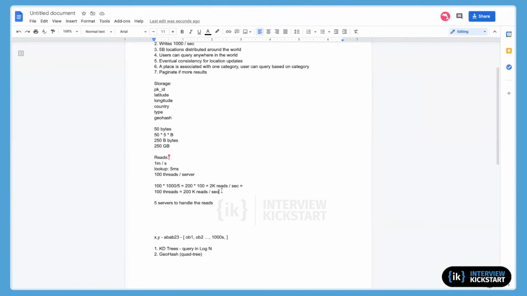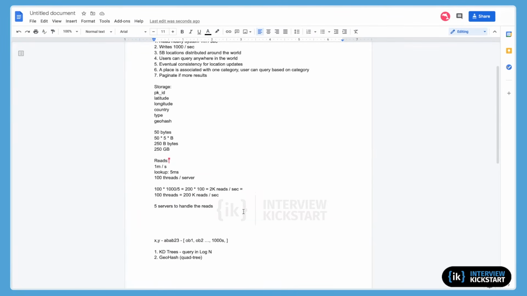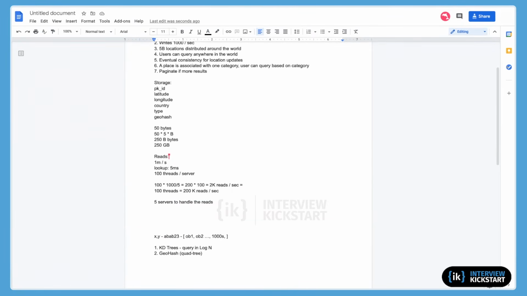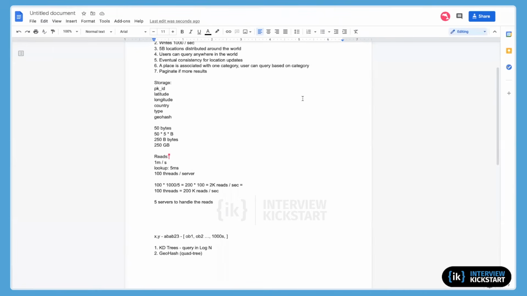But then in each of these locations, we'll probably need fewer servers. Even though we said we need about 5 servers to handle 1 million reads, since these reads are going to be distributed across different locations, we can just have a couple of servers in each location, and based on DNS, a given query can resolve to a server that's localized to a nearby location.